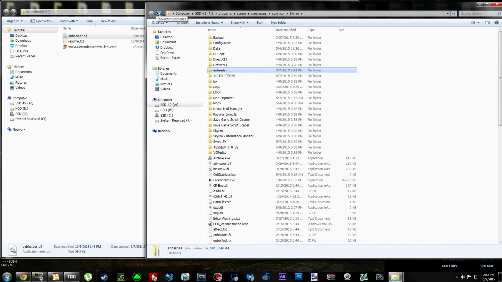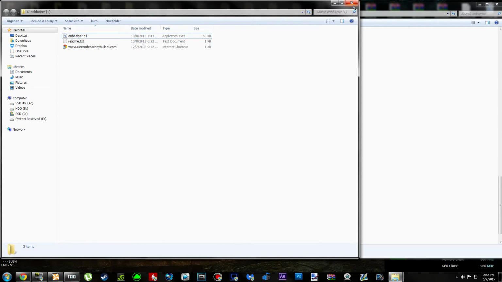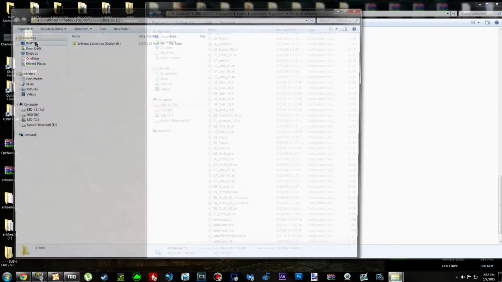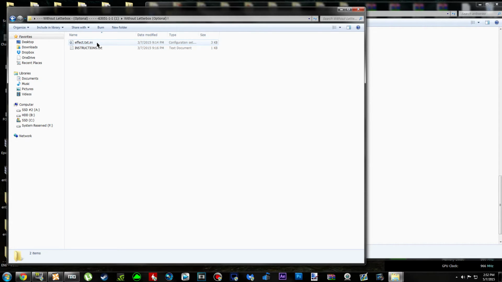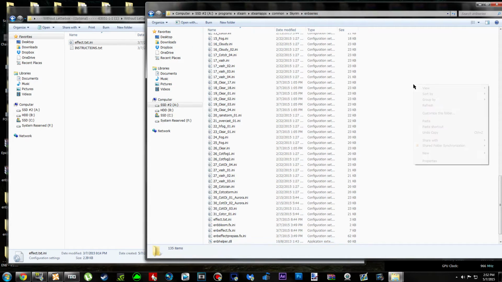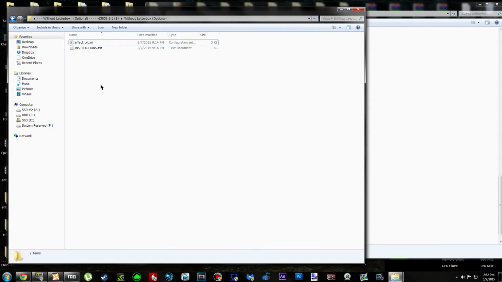Actually, I'm going to stay in here, and then we can close out. And then for the people that downloaded the without letterbox effect, go ahead and open up that folder, but make sure you stay in the ENB series folder. Open that up, click without letterbox optional, and go ahead and copy the effect.txt.ini file, and then paste that in the ENB series folder, and then copy and replace. And now you don't have a letterbox effect, which is awesome. And then go ahead and close out of that.